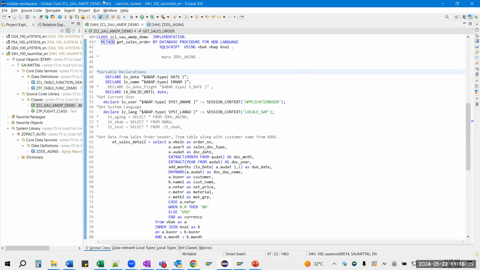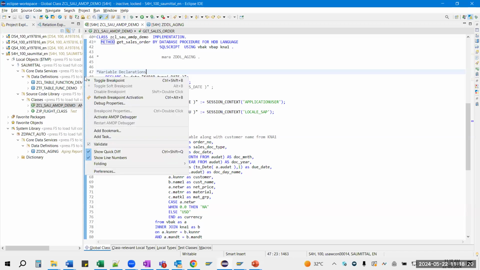Now, how will you do it? You are in Eclipse, and you have to set breakpoints. So we have the concept of breakpoints in SQL script as well. Wherever you want to place your breakpoint, just right-click on this blue bar and click on toggle breakpoint. There is something called toggle soft breakpoint as well. I will tell you what it is, but first, toggle breakpoint.